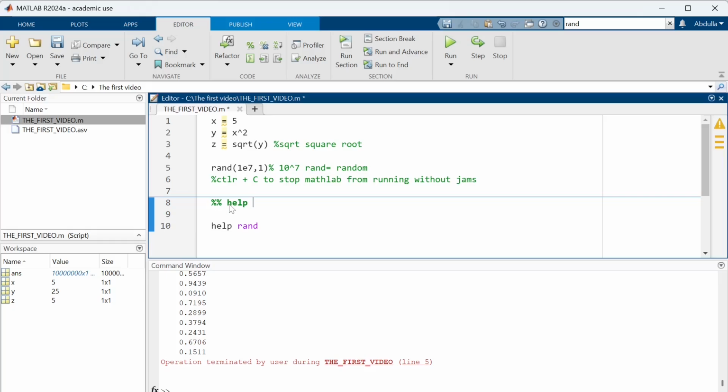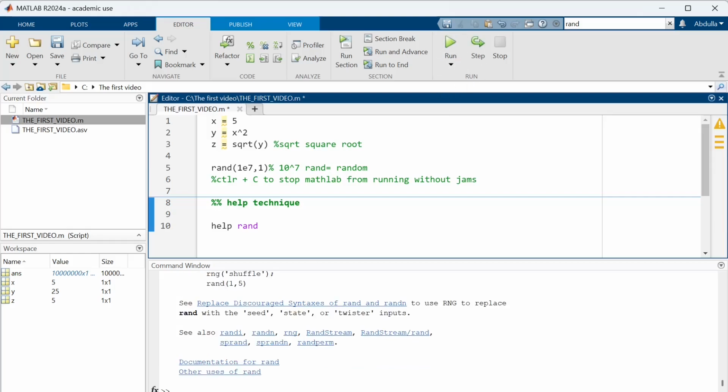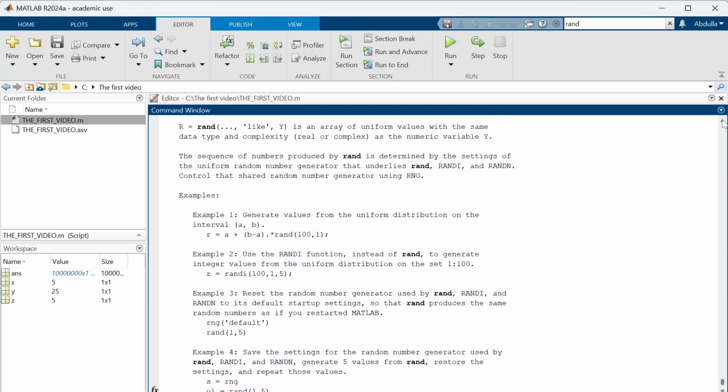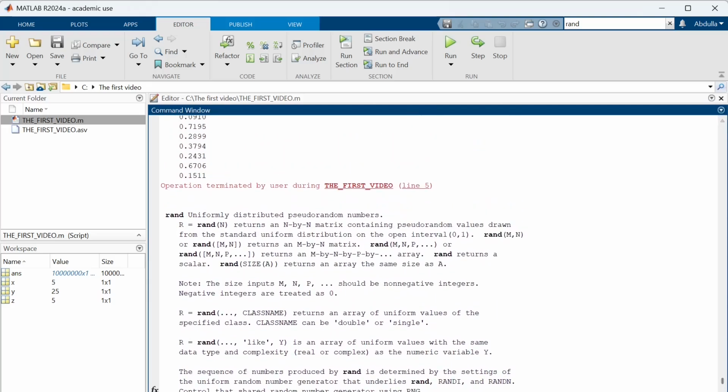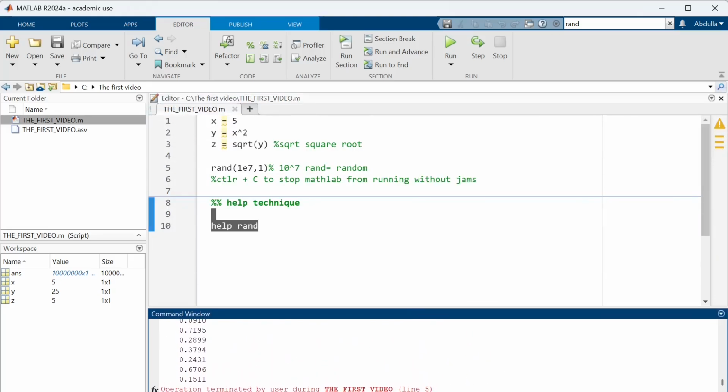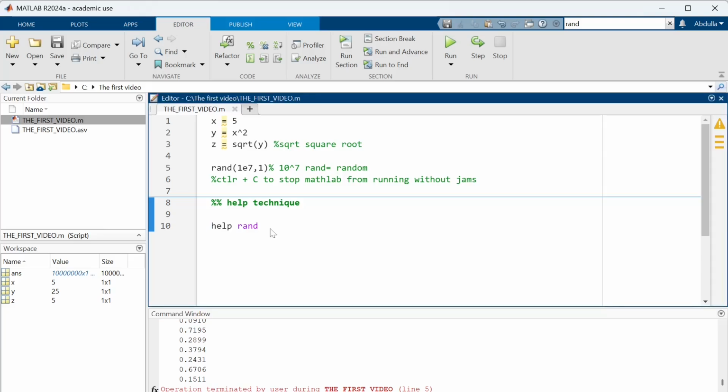So let's write here help rand, or like any help. If I press run now, it's loading. Here we go. In the command window, it gave me everything I should know about rand. Same thing: rand returns uniformly distributed random numbers, and it goes in depth on what rand is. So yeah, those two tips should be your best friend, whether search documentation or just help, for anything you want to know about it.